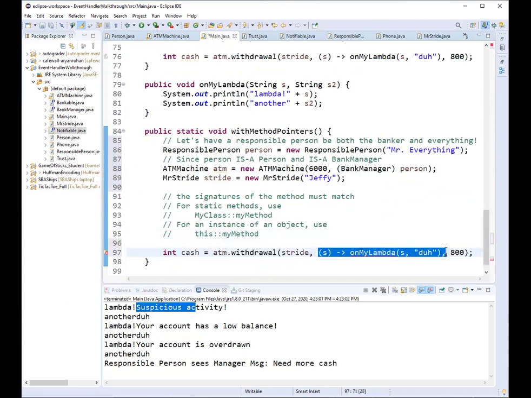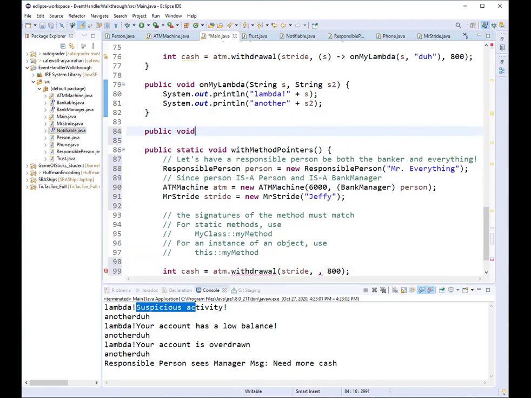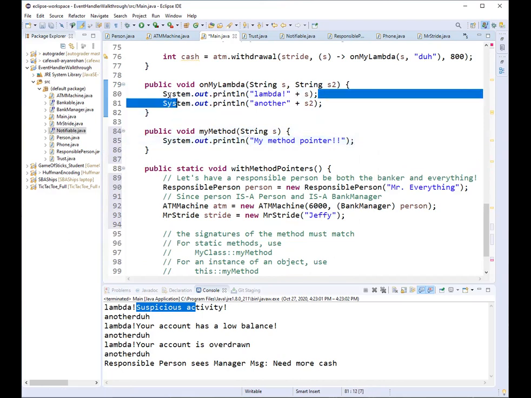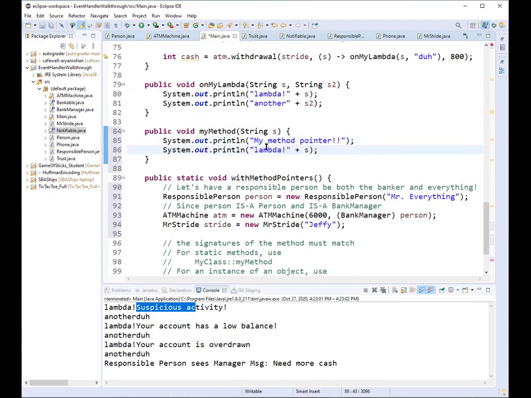And instead of a lambda expression here, I just want to call a method. So here's what I'm going to do. I'm going to do public void my method, and it's going to take one string s. And then here, my method pointer. Then I'm just going to copy this real fast and put this in here. And I'm not going to call lambda, it's the message.